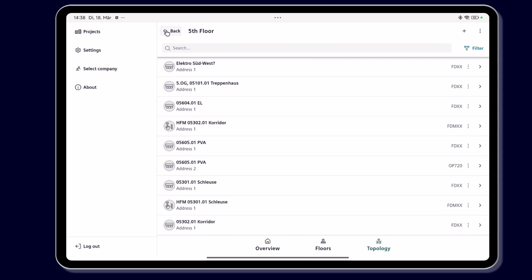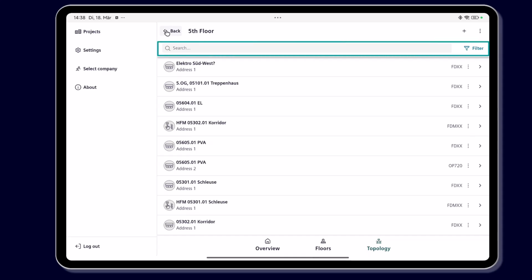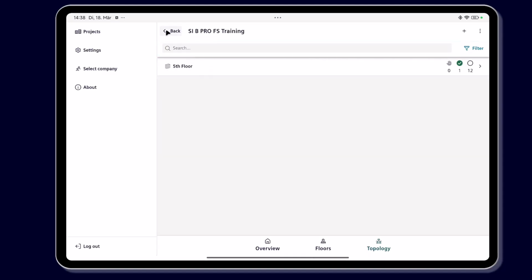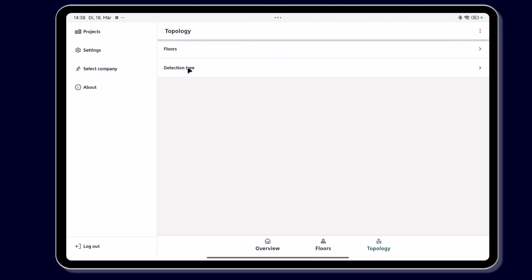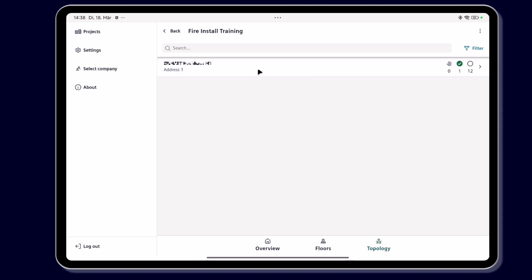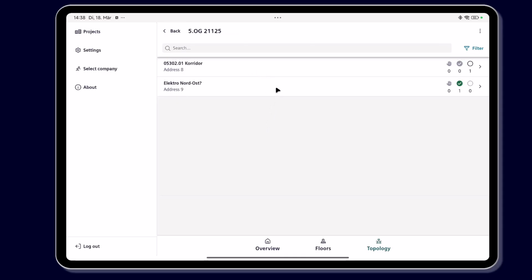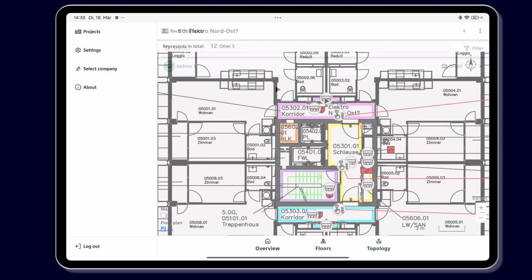If you have a large project, it may be necessary to filter or search. Both functions are located at the top of the app. While the search is text-based, you can filter by model, channel address, zone custom text, serial number, or status. Selecting instead the detection tree from the topology, the devices are sorted by detection tree showing areas, sections, zones, and devices.